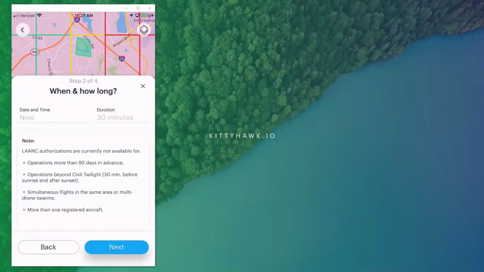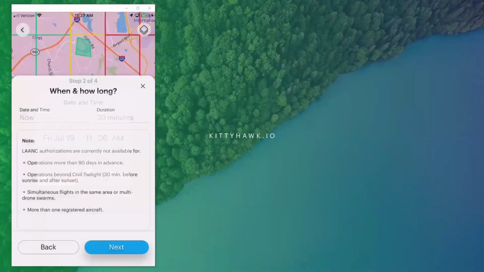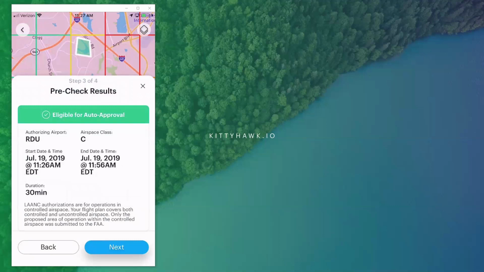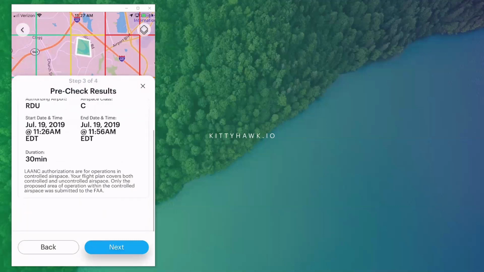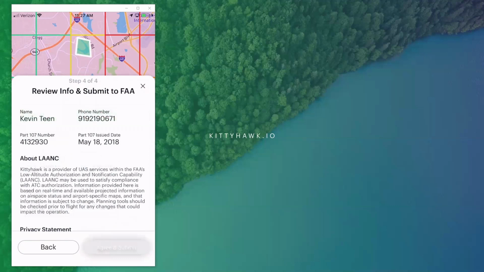Now it needs to know how long and when. Now we can schedule LAANC up to 90 days in advance. And we'll leave it at 30 minutes. So it's doing a pre-check here, reviewing our flight. Everything looks correct. So we're going to jump to the next screen.